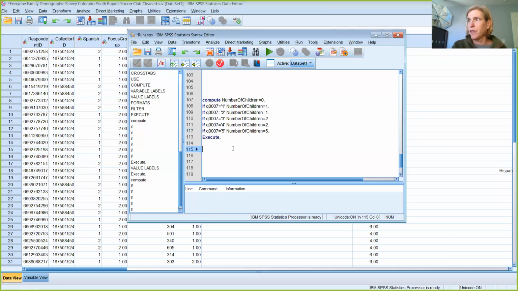So there's 2 other things that you do. There's variable labels, which is if we wanted to, we could say number of children, and say this is the number of children in the family or whatever. But we definitely need value labels, and that's to tell us what the 1, the 2, and the 3 mean.